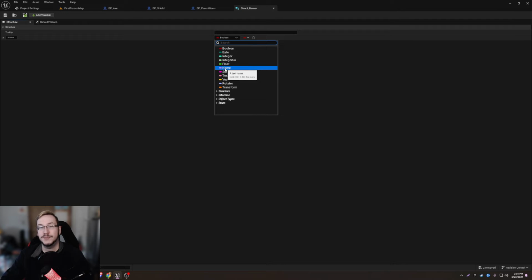Now, I know there's a specific variable type called name. My honest suggestion is to just go ahead and put it as text, and this has to do with things converting. But don't worry, don't panic. For now, just understand we're going to use text.